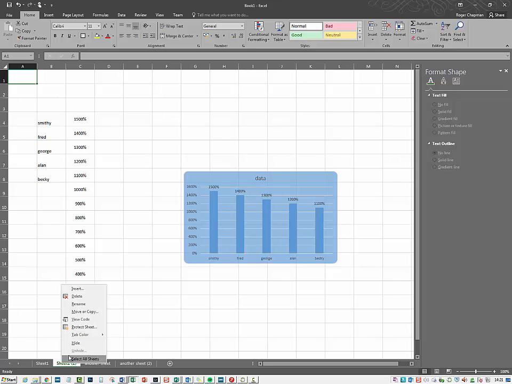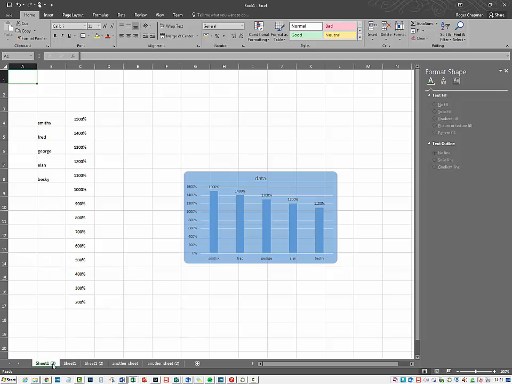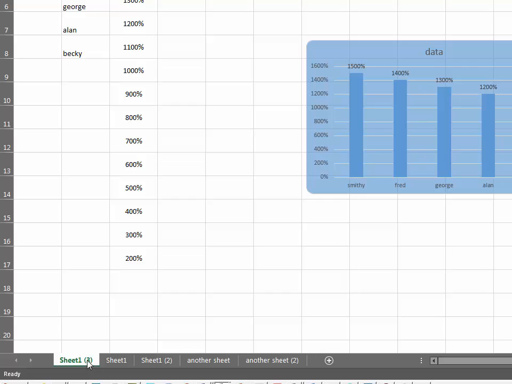Other than that, you can right click, move or copy, click on the sheet you want, create a copy, and click OK. And it just gives you a bracket showing that sheet 1, that's the third version of it, that's the second version of it, and that's the original. Okay.